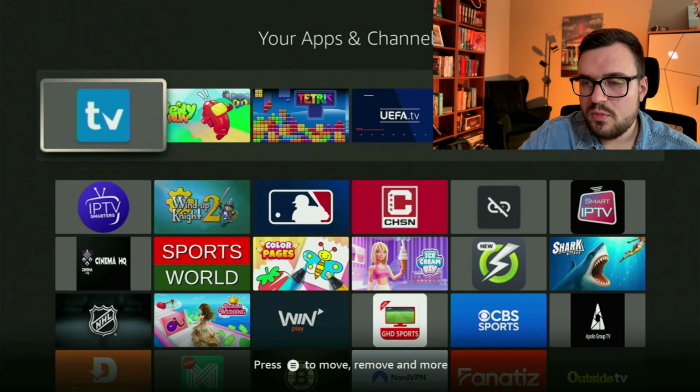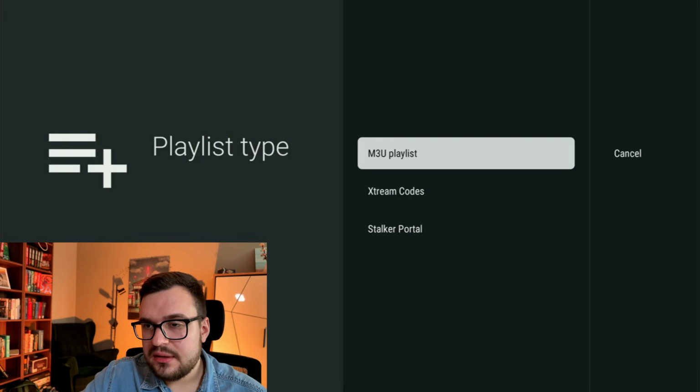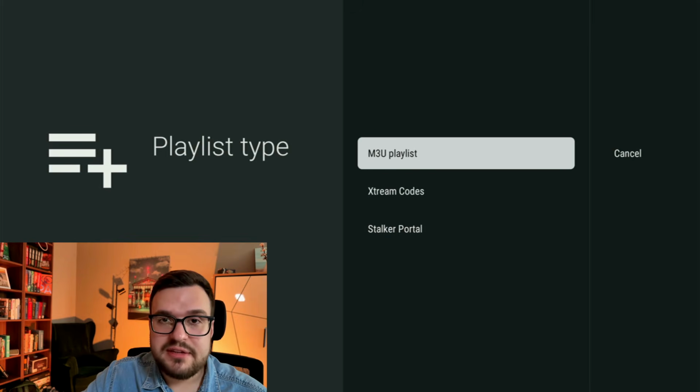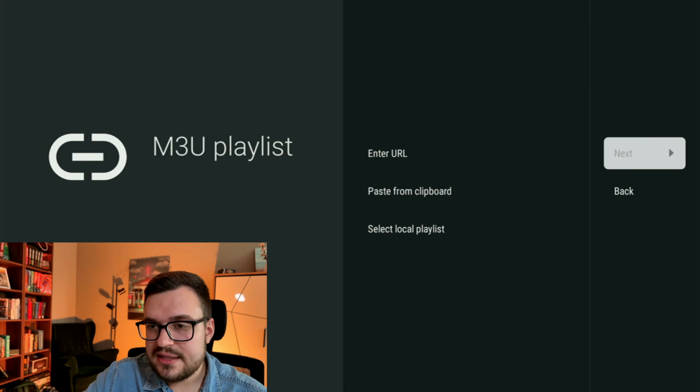Then let's go and open the Tivimate in here. Now to set up the app, you click on add a playlist, and there's a couple ways to set it up. So it actually depends on your IPTV provider. Some providers might give you an M3U link. In that case, you'll go to the M3U playlist, click on enter URL, enter your link, which was given to you by the IPTV provider, and click on next. This way, you'll add the playlist to the Tivimate IPTV player.